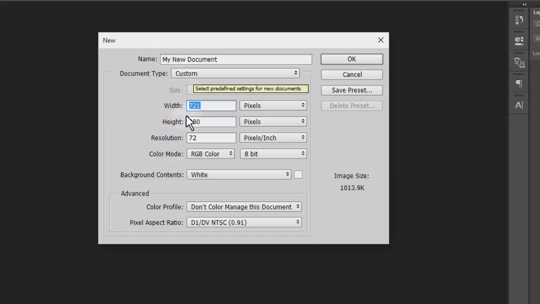Now let's get to the resolution. What does resolution mean? Well, I'll be explaining that better in the next video, but just know that the resolution controls the quality of your picture or your document. But right now we're gonna leave this at 72 pixels per inch. Then I'll choose any color mode I want. The RGB color, we have CMYK, lab color, grayscale, and bitmap.